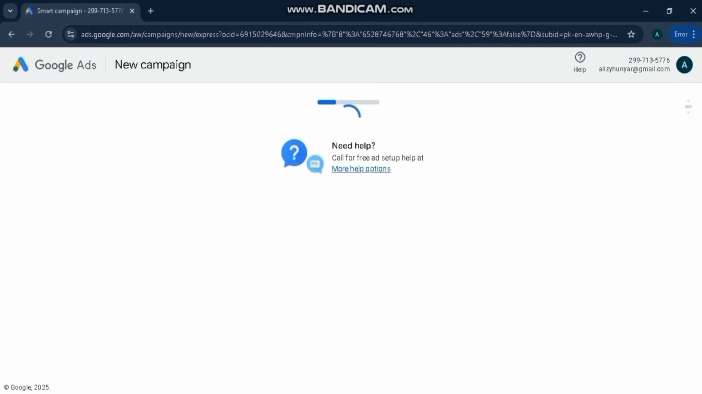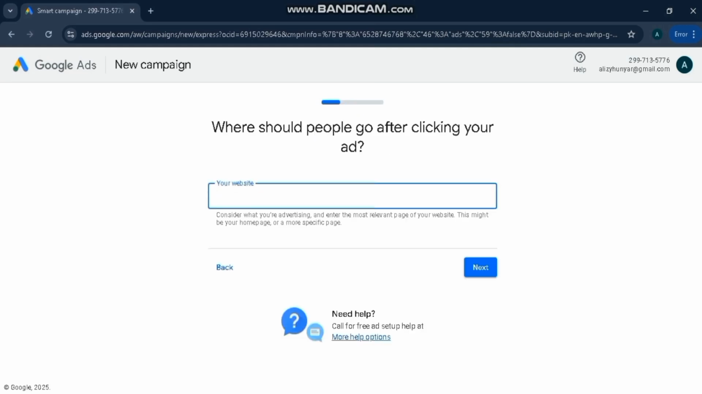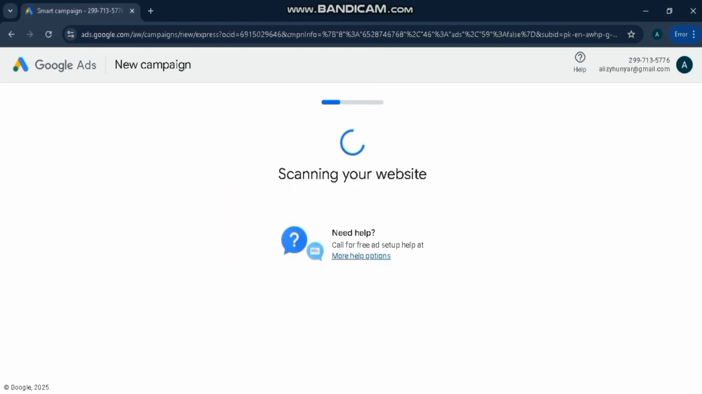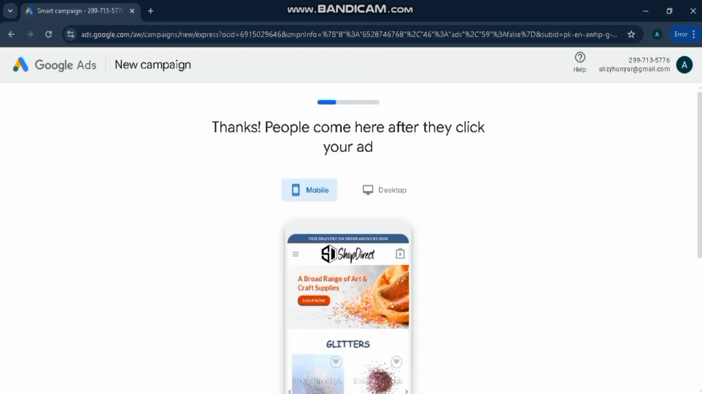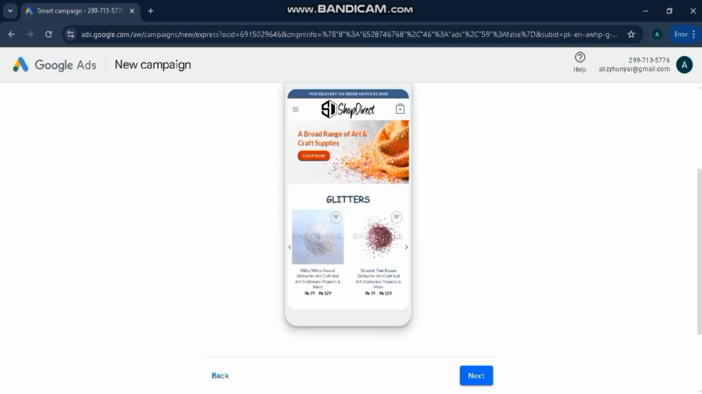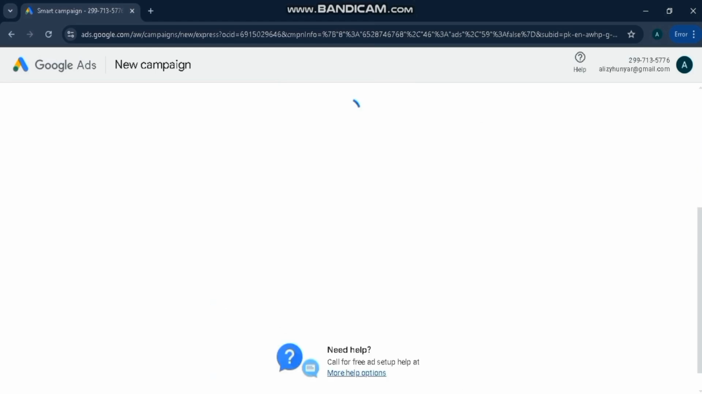You can select which type of conversion you want. I'm selecting more views on YouTube. After writing your website here, now click on the Next button. Now wait until the scan is completed. Okay, from here you can choose the device, mobile or desktop. Now click on this Next button.